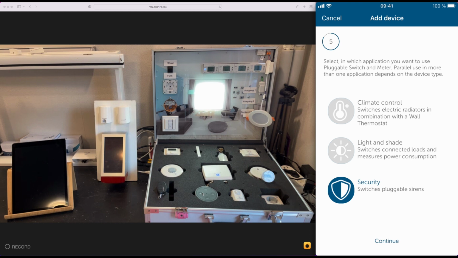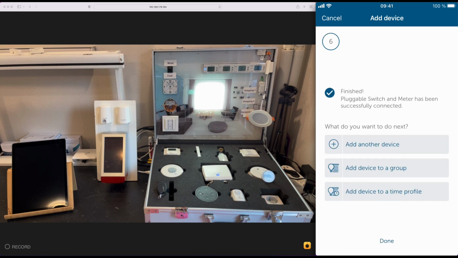Also, it is possible to use this pluggable switch for security reasons in the security solution. So whenever an intrusion alarm appears, this pluggable switch will be enabled. Maybe a light has been plugged in or even an external alarm siren. And today I would like to show you the light and shade solution, which switches connected loads and measures the power consumption. Continue. That's all. The device has been successfully connected.